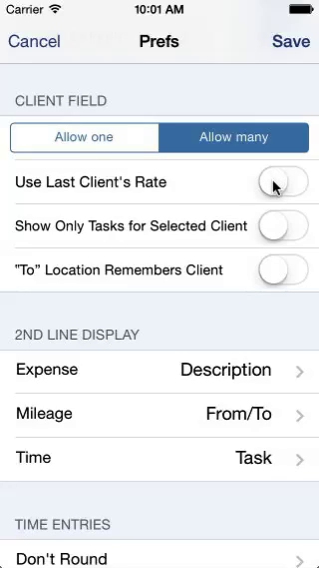Use client's rate. This would be applicable to BizXpenseTracker and TimeTracker, where if you select a client, then the rate you charge them will be automatically pre-filled with the last rate you charge them. That's very handy. Show only tasks for selected client.